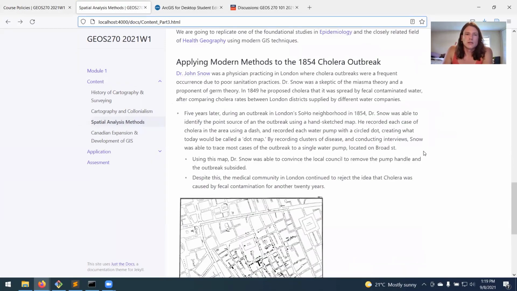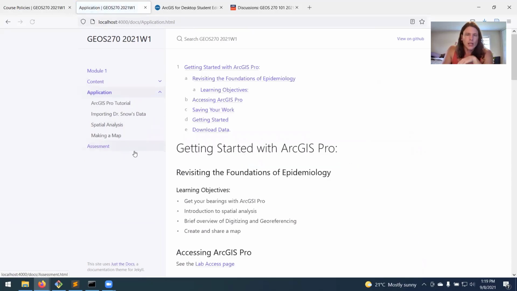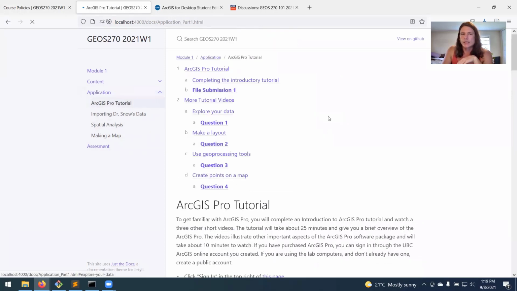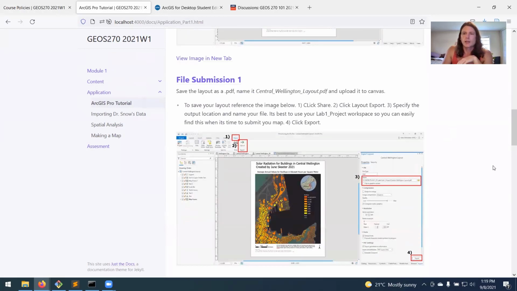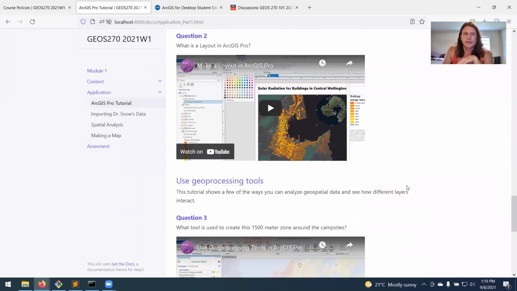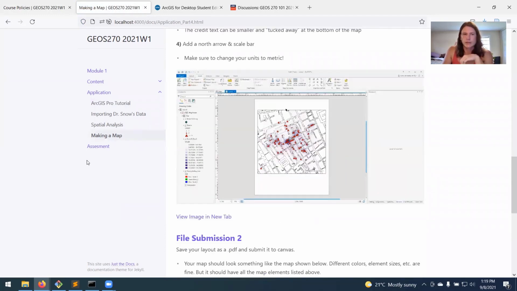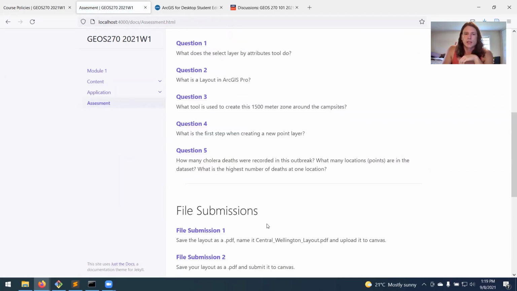In the content page, you can find basically what we're going to talk about in lecture. And then in the application page, this is more like what you're going to be doing in lab. For lab 1, we're going to do an intro to ArcGIS. You're going to complete an ArcGIS tutorial, submit a map, and then watch a couple of introductory videos. Then we're going to go through a historical example of GIS with the end goal being to make a map, submit it to Canvas.